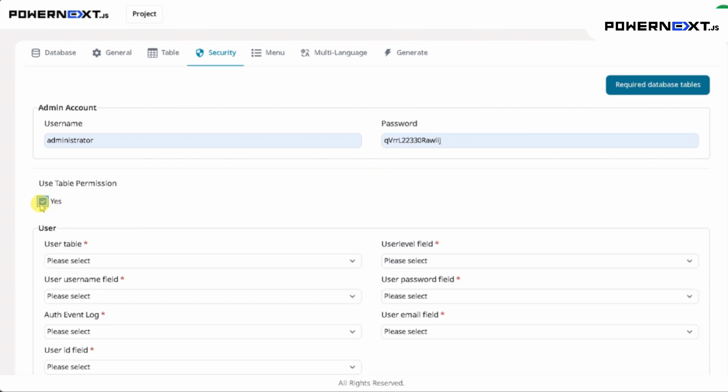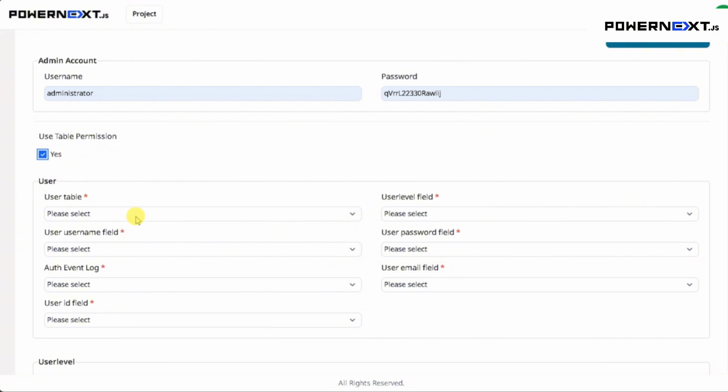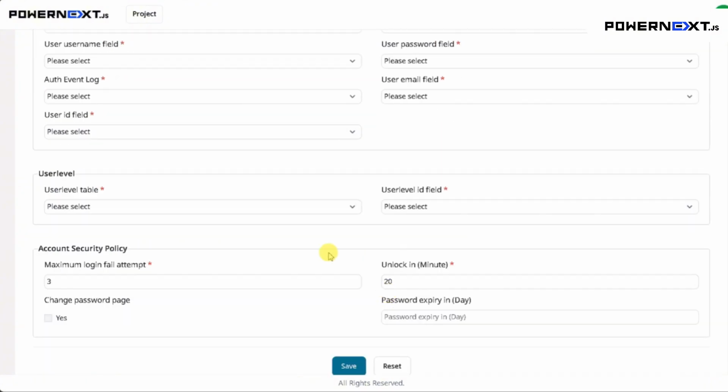As for user table, it will be on the table user. It can be determined which table to use as the user table. You can define a level field for the user. The field, that is the part that opens the email field and assigns the level table.